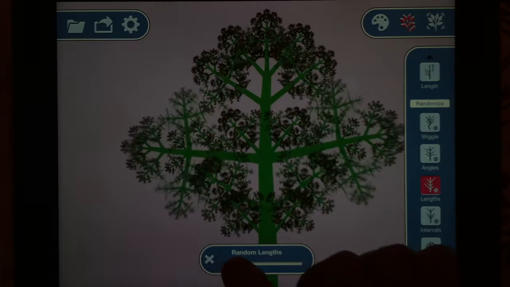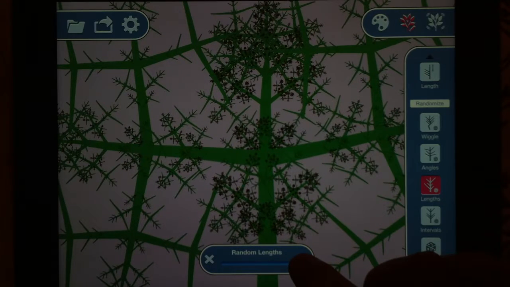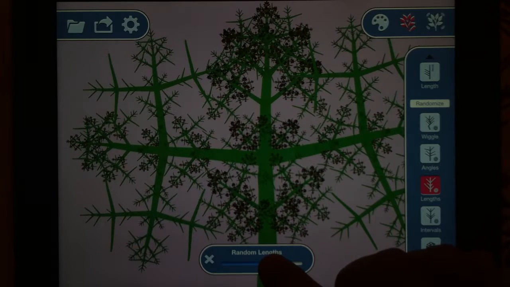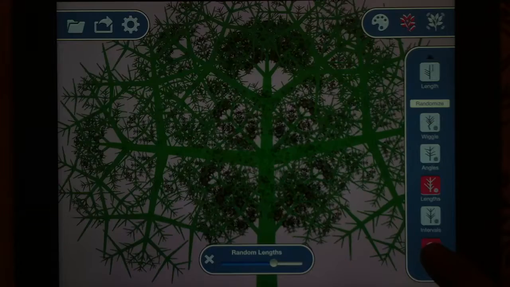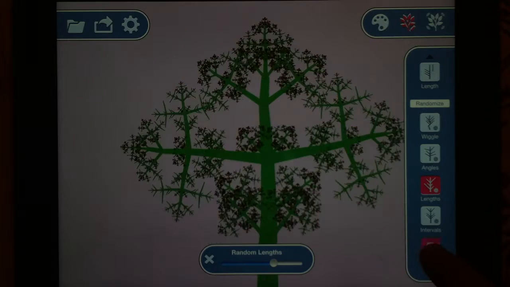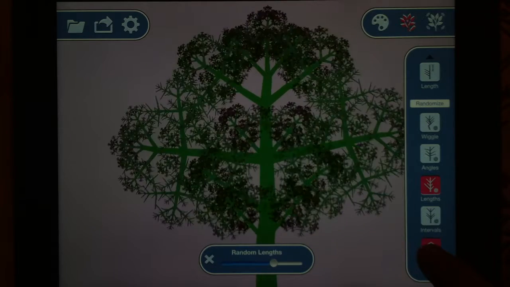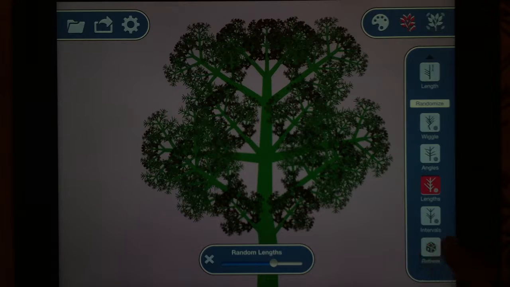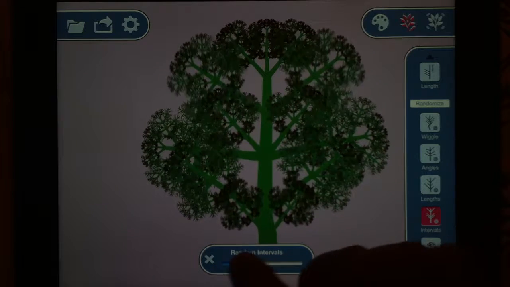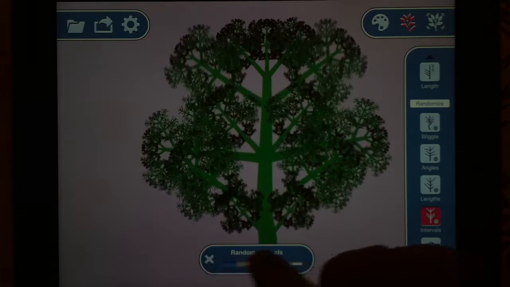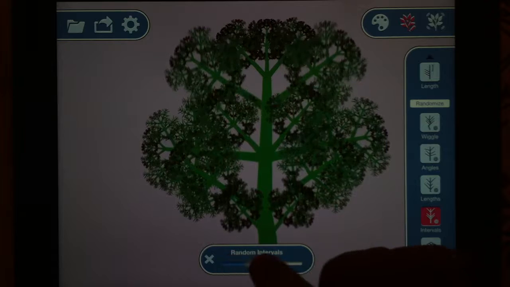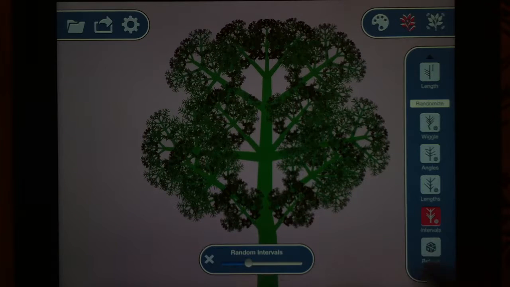The next one randomizes the length. So now you can have some really bizarre pattern like this with very uneven tree branch lengths. And once again, the refresh button will create an extremely different tree each time, just because it's changing this random length pattern. And then finally, this one changes the intervals, which is the points on the branches where each new sprout comes out. And once again, you can hit refresh.